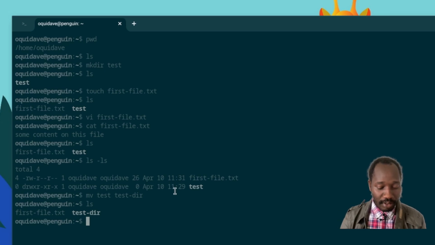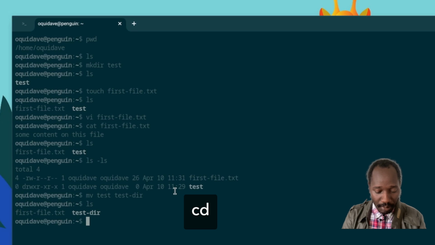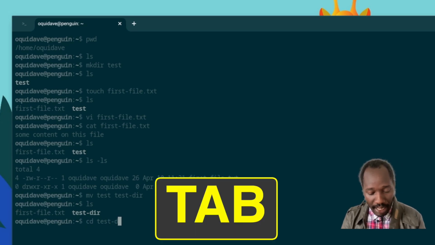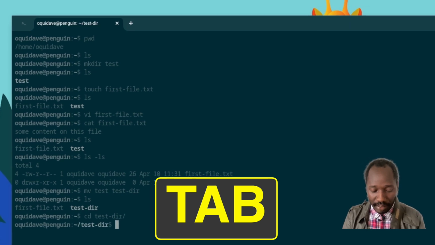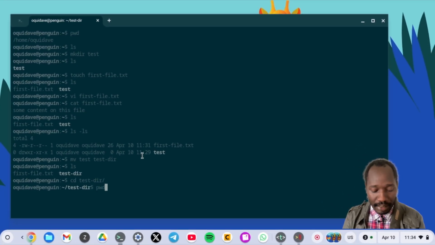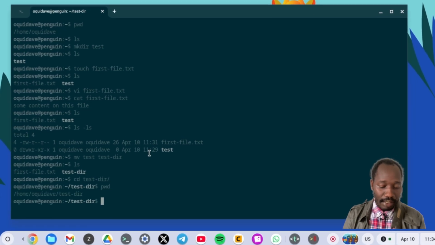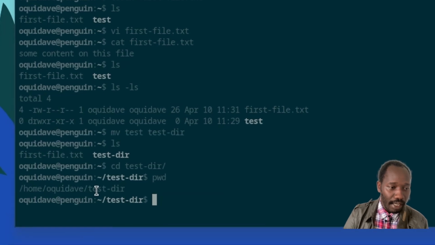Now, how do we change to this directory? How do we access it? In the GUI, you'll have to double click on a directory to move into it. But in the terminal, you're going to have to cd or change directory. So cd to test-dir. Okay. Or by the way, quick tip, you can always use tab to autocomplete something. You don't have to type the whole thing every other time. So there you go. We are now in the test directory, and if I did pwd right here, it now shows me the full path to this directory here. All right. Pretty awesome.